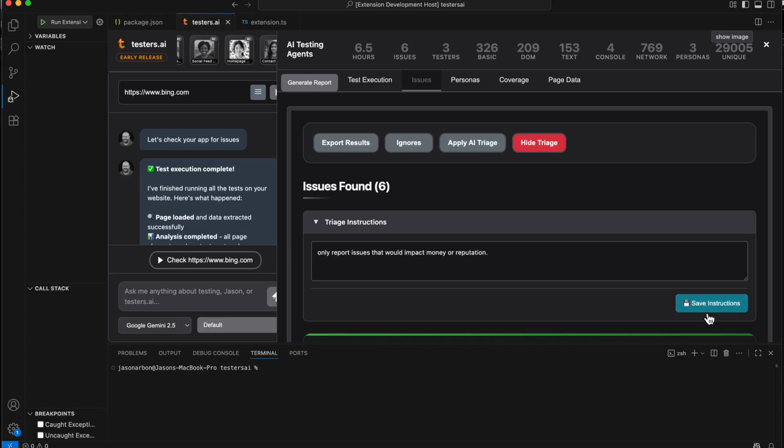And then you can save those instructions. When the AI triages bugs again on the next run, it'll use that instruction. And that can be anything you want it to be. You can say, don't file these types of issues, definitely look for these, or these are more or less important. And you can update it at your whim.